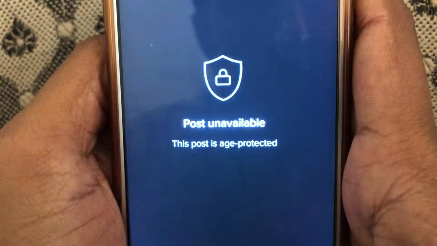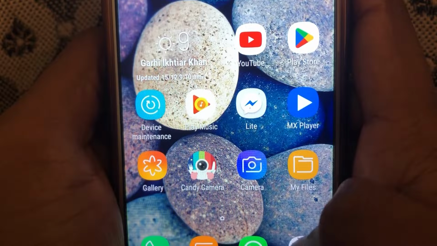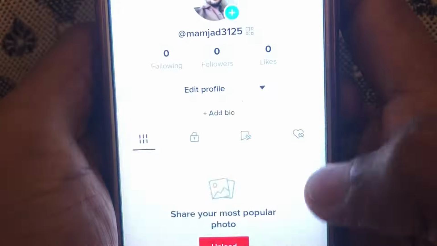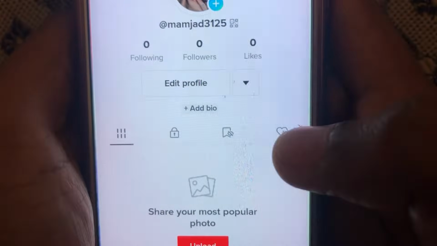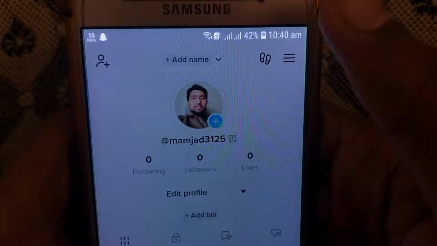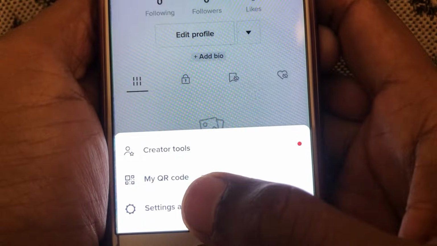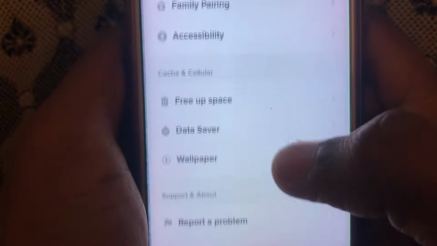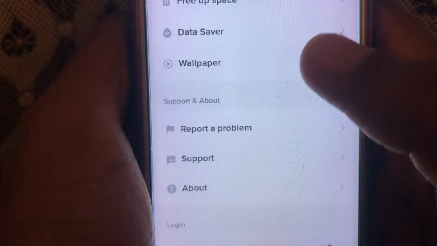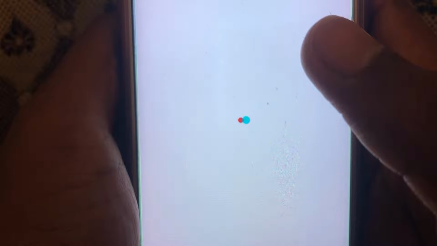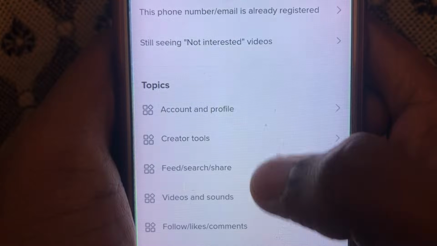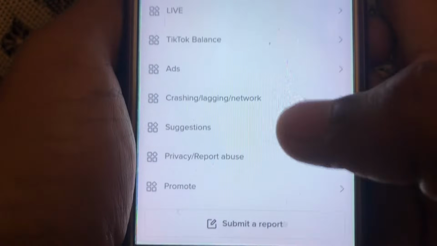For the solution, what you have to do is close TikTok. After that, you have to open TikTok again and click on profile, and after profile you have to click on the three lines. In the three lines you have to click on settings and privacy. After that, you have to scroll down and click on report a problem, which means you have to report that problem to the TikTok team that you are facing, and the TikTok team will solve it for you as soon as possible.